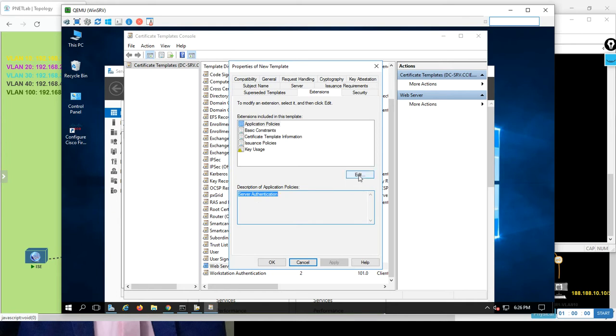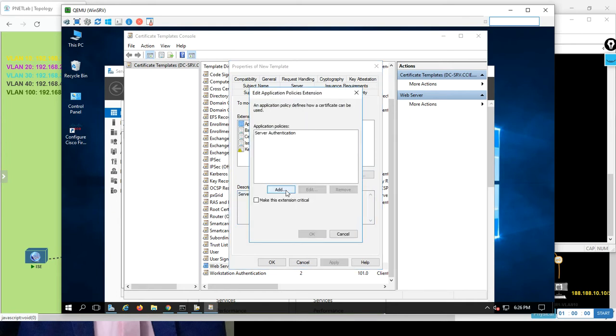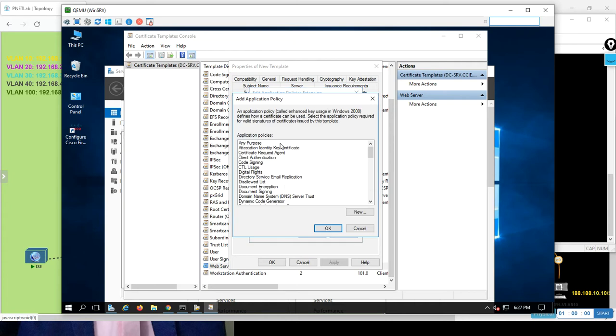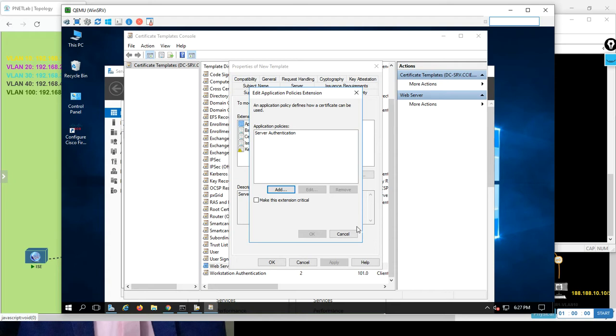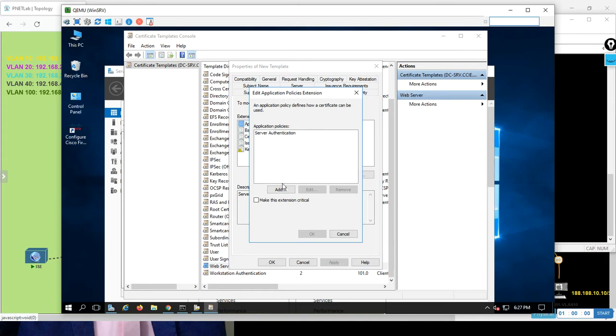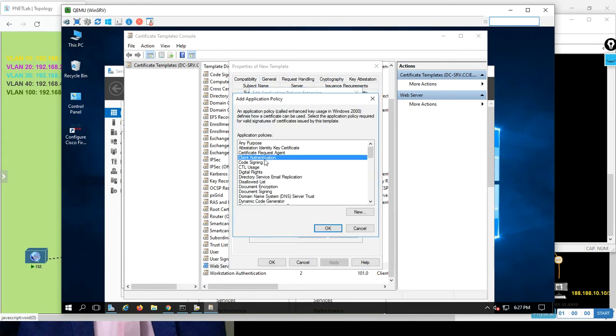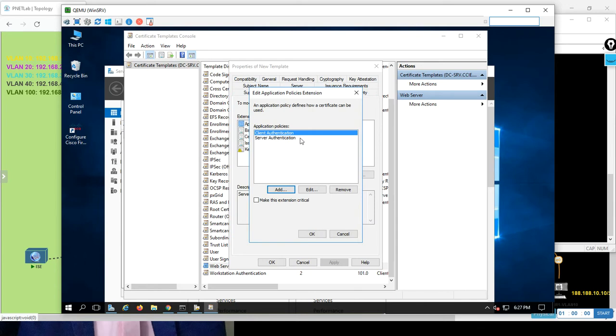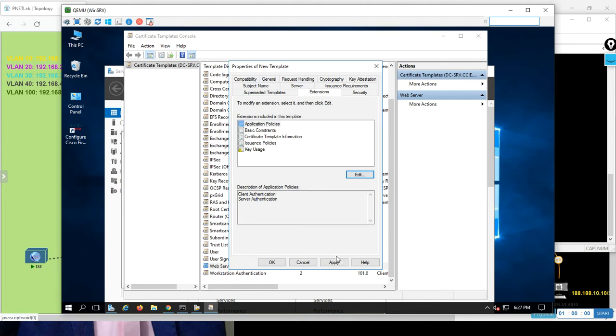So let me edit, add. Here I should see client, no, not here. I actually didn't work with this too much, so that's why it will take time. So application policies, okay, edit, add, client authentication here, yes. So here client and server now, it's okay. So now client and server, apply, okay.